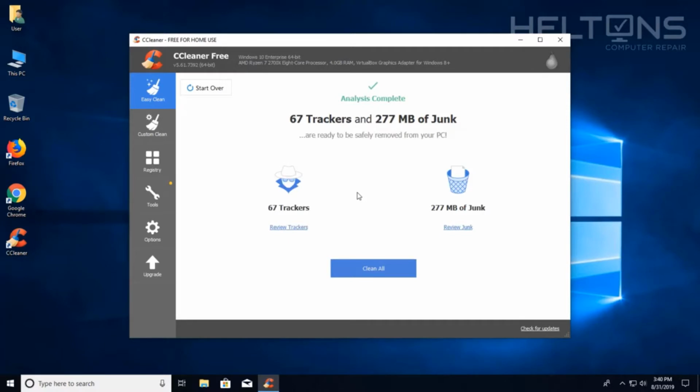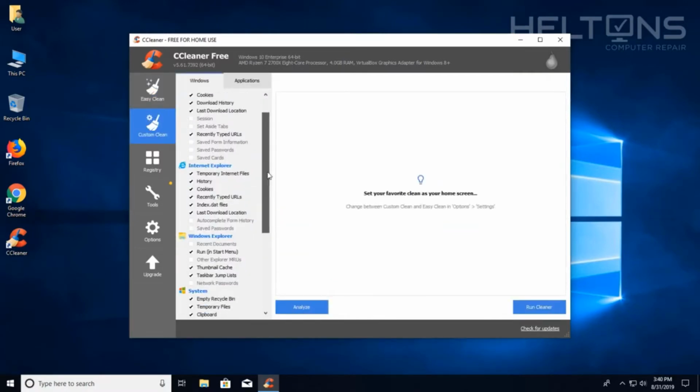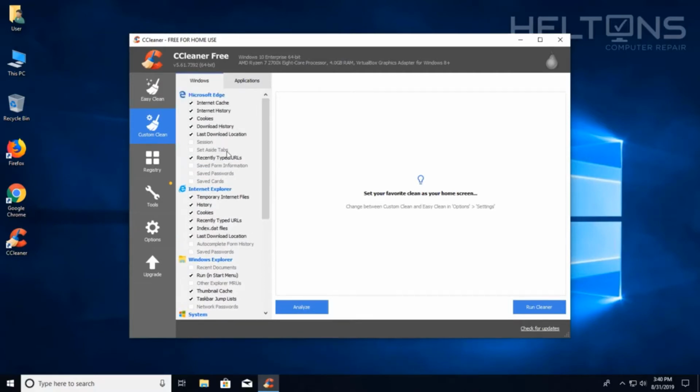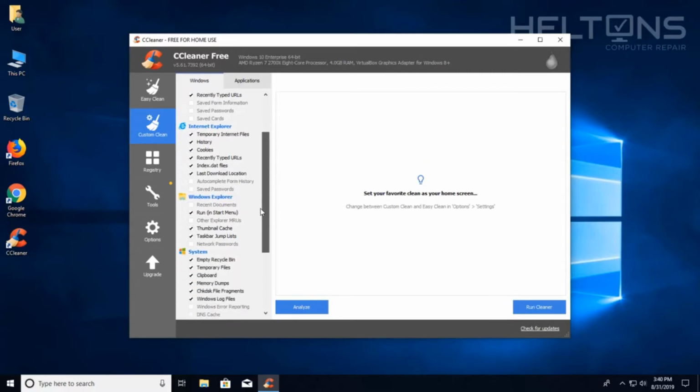It found 67 trackers and 277 megabytes of junk. You can press options to clear all, but instead I'm actually going to show you the custom clean. Here you have lots of advanced features. I'm going to leave the default settings, but you have options where you can remove your passwords, saved cards, saved information. You have lots of additional stuff.